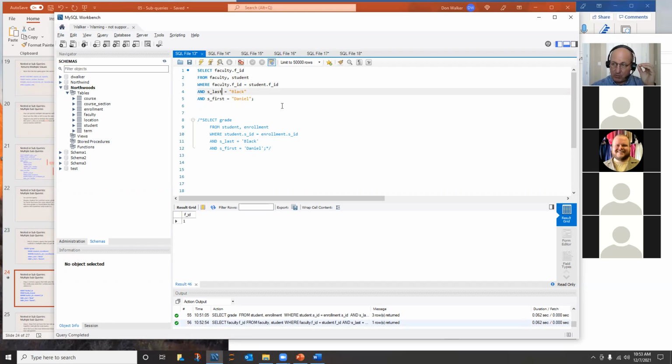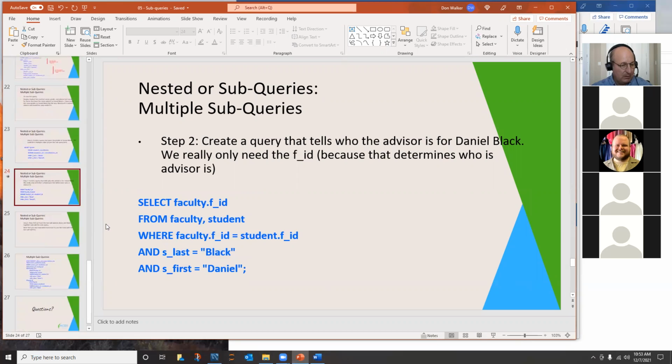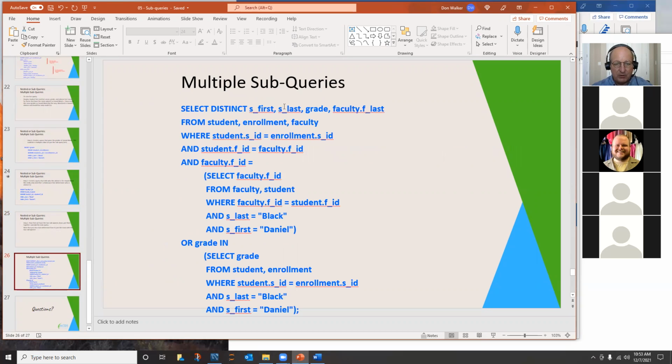So that can go in a subquery where we will say equals. And this one has more than one result, so we have to have an IN to compare against that subquery. So let's go out and get the main juice that we were talking about, the main query. Got a little more rules, some caveats. So now that we have the two subqueries, put them together and add the main query. So the main query, remember, we were looking for first and last name, grade, and advisor. So we will grab all of that.